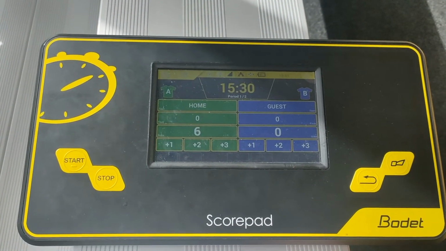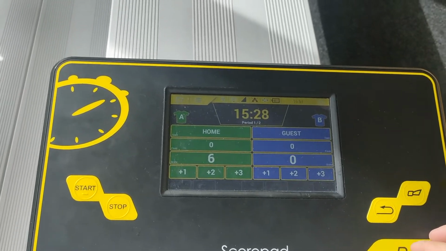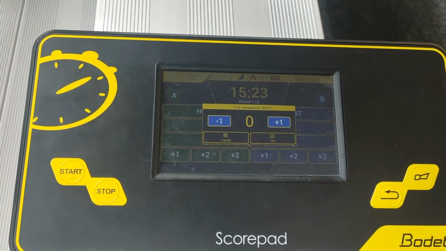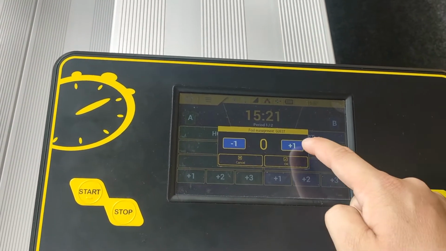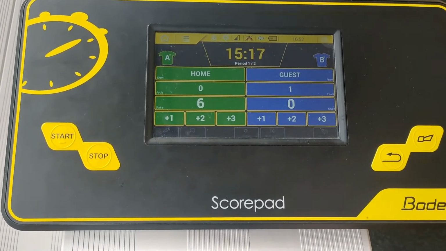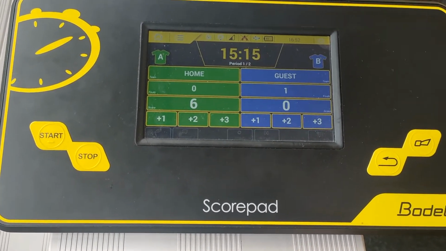Now, if the team was to foul, what you are going to do to add that to the scoreboard is click the foul button, and it's going to come up. Okay, from there you're going to click the +1 button and then OK, and that'll return you back to the screen, and that will show one team foul on the scoreboard.